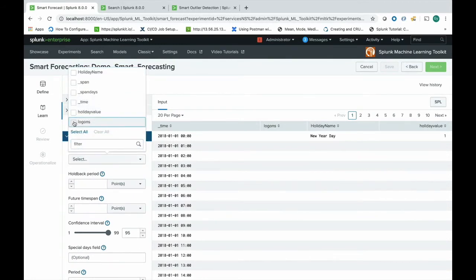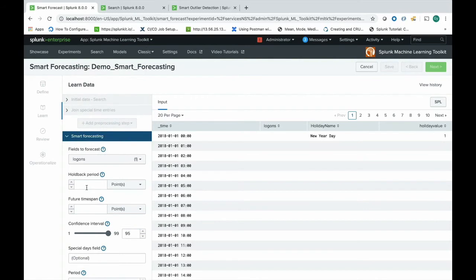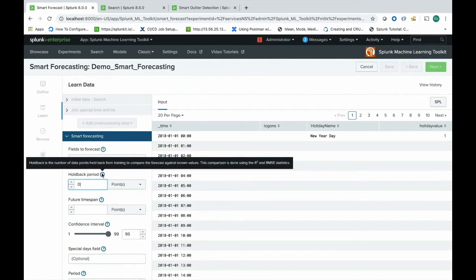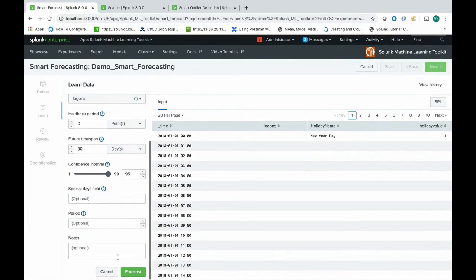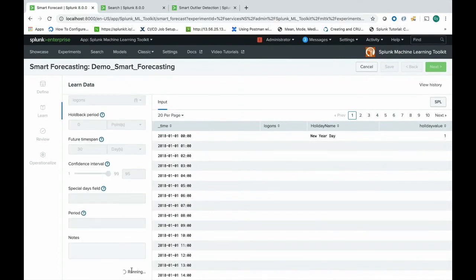Now I'll select the logons. I'll give 0 as the holdback period. You can see the tooltip, which actually tells me what it is for. Basically, it's for validating the model. And going back to my use case, it was forecasting for the next 30 days. I'll take this as an option and click on forecast. This takes a couple of seconds based on the data.